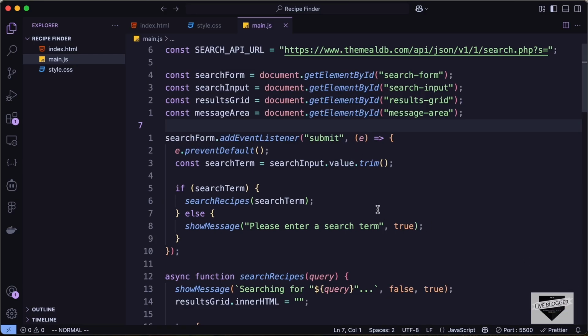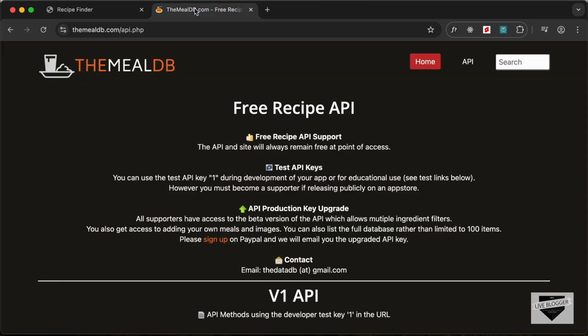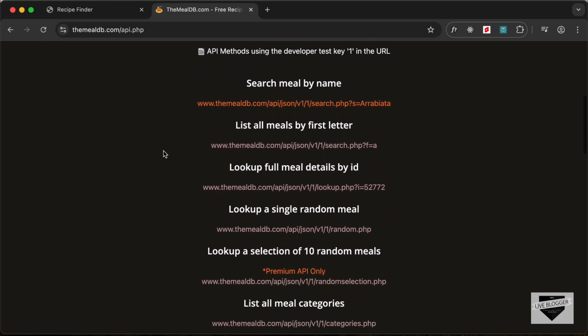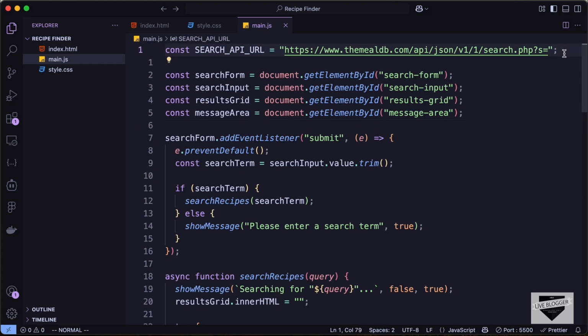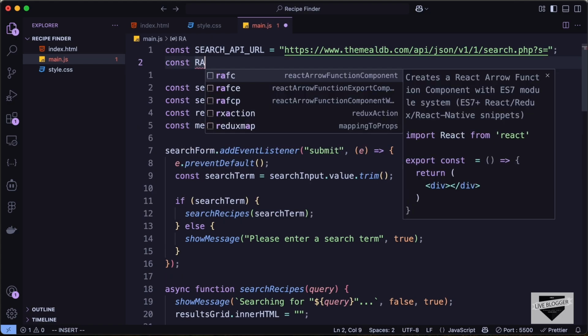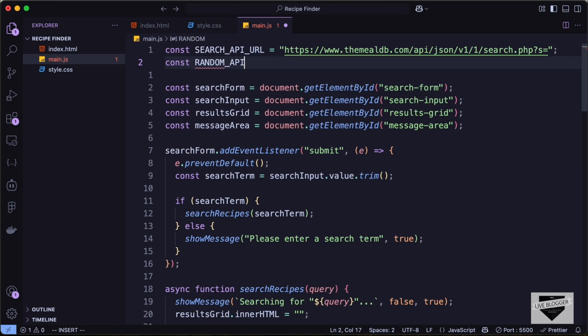Right, here's my source code, and for the random recipe, we need to get another endpoint from this API. We are using this API called TheMealDB.com. So let's go back to the API website, and if you scroll down, we can see that we have an endpoint for the random meal. So let's get this endpoint. I'll just copy this, and let's create one more const over here and name it randomApiUrl, and set it equal to https:// and paste this link over here.